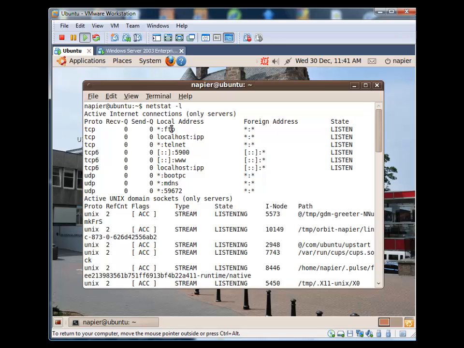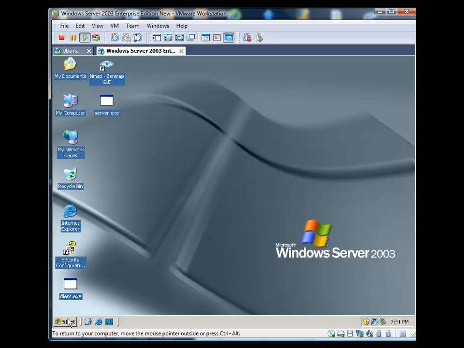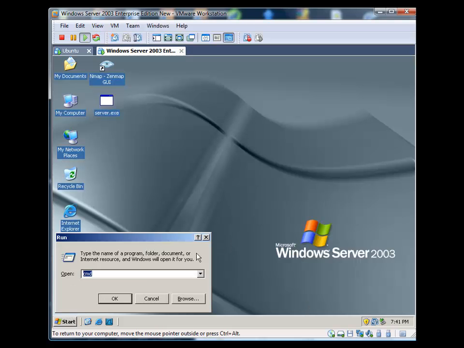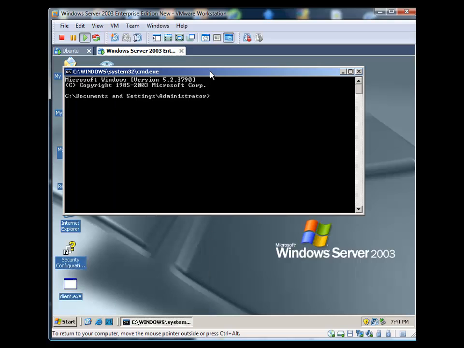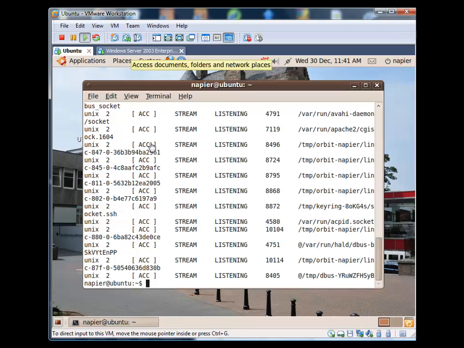So the services that we have running in the Linux image include FTP, Telnet, Web, and so on. And then what we're going to do is run Hydra from the Windows image. So we'll just find the Hydra folder first. Here we are. So we have Hydra here. And then what we're going to do is run a Hydra vulnerability test from the Windows image into the Linux image.